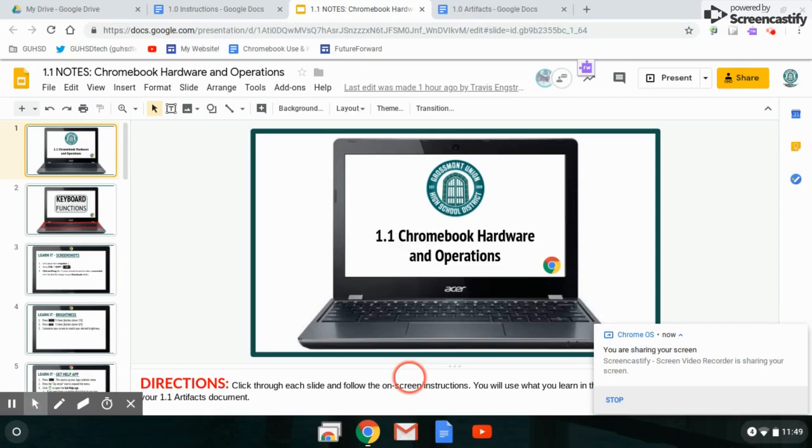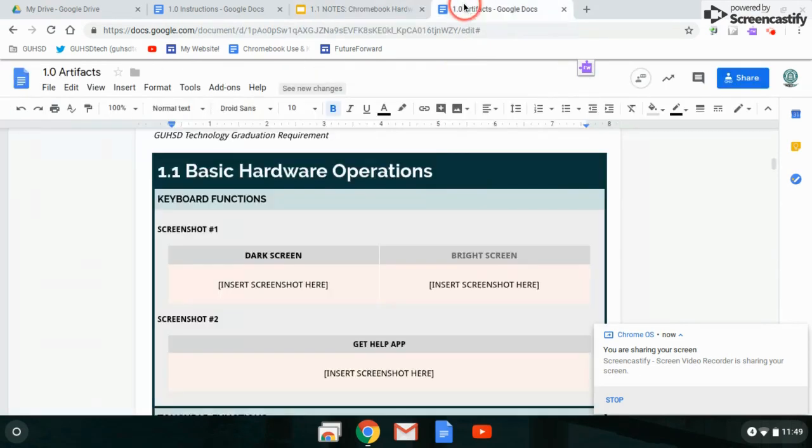Welcome to 1.1 Chromebook Hardware and Operations. This is the Notes section. In order to complete this section, we're going to need to have these notes up, watching this video, and we're going to need to have your 1.0 Artifacts doc open.